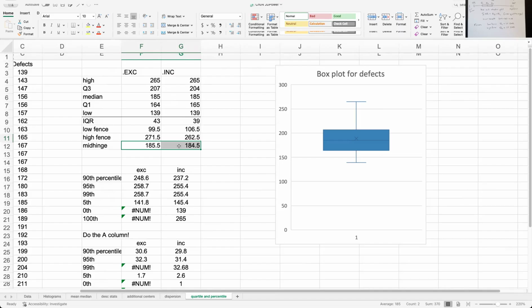185, 185.5, 184.5. Again, whether I'm doing inclusive or exclusive, they only differ by very little. This tells me that that interquartile range is fairly symmetric. If that was stretched in one way or another, I'd be able to compare the mid-hinge to the median.